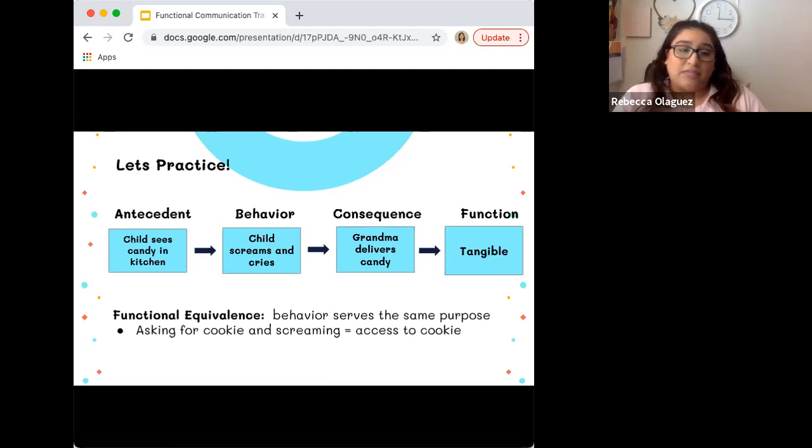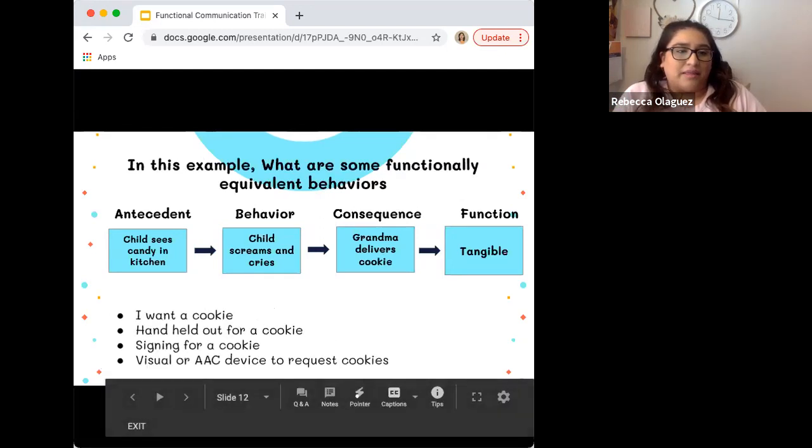So when we see this, we can think about what is functionally equivalent. What can we teach the child to communicate more functionally, to serve as a mode of communication to gain access to this cookie? For her, screaming equals access to the cookie. So now we want to teach her, what else can we do that's a little bit more appropriate and can communicate with a lot of people that they want this cookie? If we go to the next slide, we have the example.